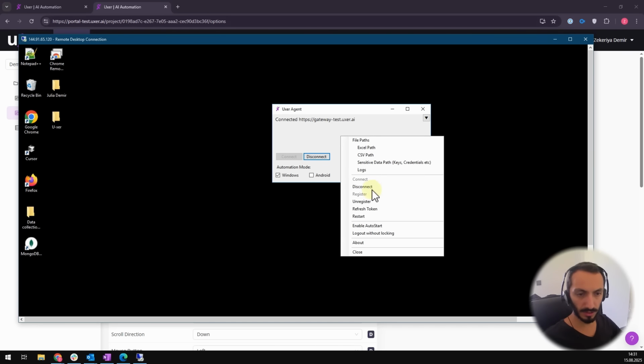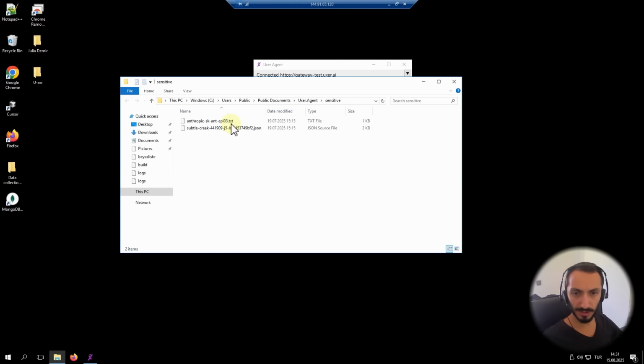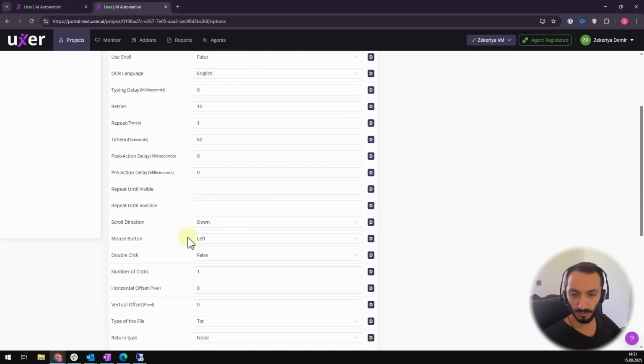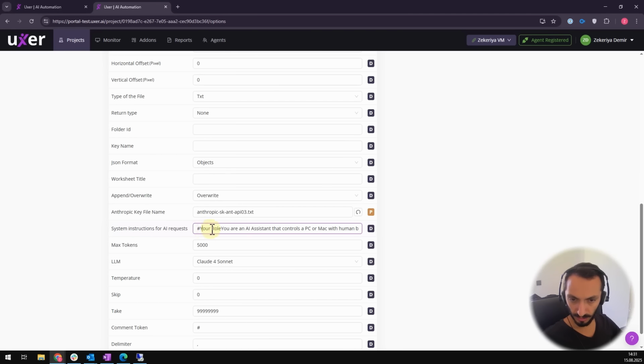So my agent is already here. I will go to the sensitive data path, where we don't save your API keys. You can just save your API key locally in that folder. And then you just need to give the file name and save it. Another step I will do is change this system instruction.